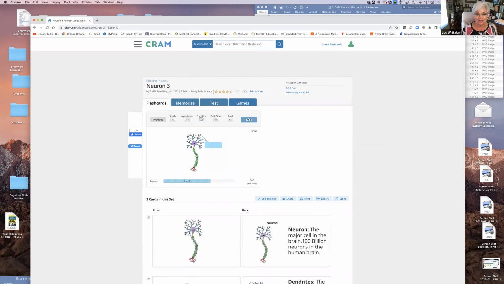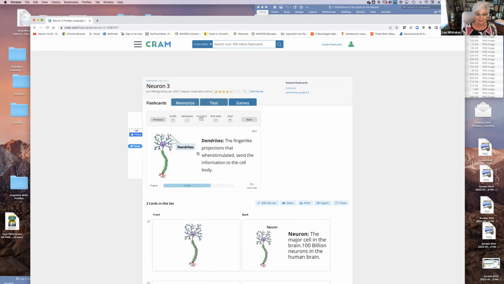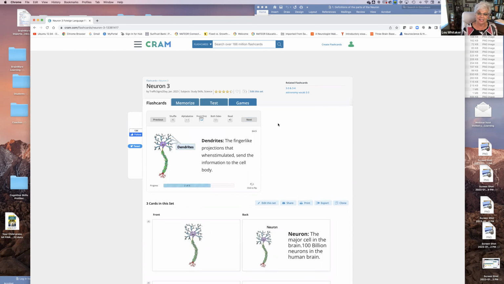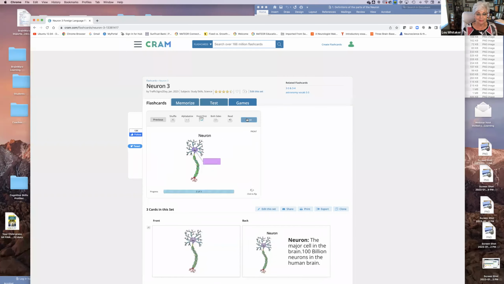All right, what is this one called? Those are those light blue projections coming from the cell, right here, the cell body section. But what are those extensions? They're called dendrites. So let me check my answer. Dendrites, the finger-like projections that when stimulated send the information to the cell body. I just noticed a little spelling error. So what I'm going to do when I'm through demonstrating this, I'm going to go right back in and correct it. All right, I can go back. And there it is again, the definition. But let me hit next.